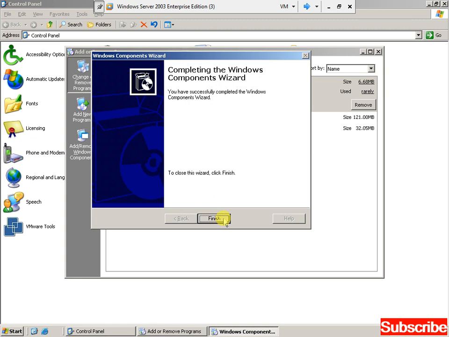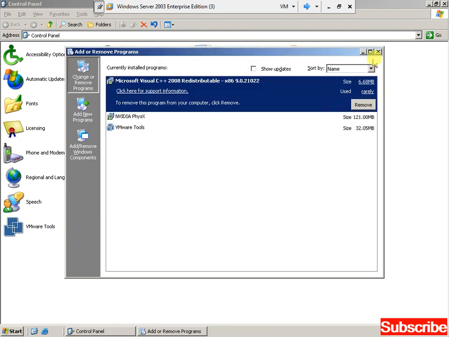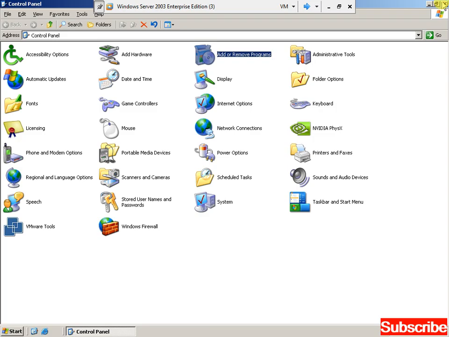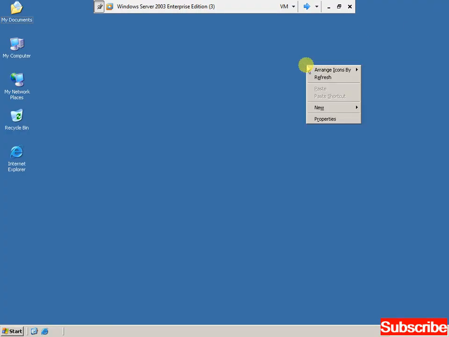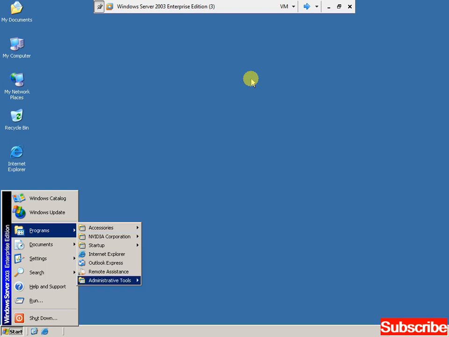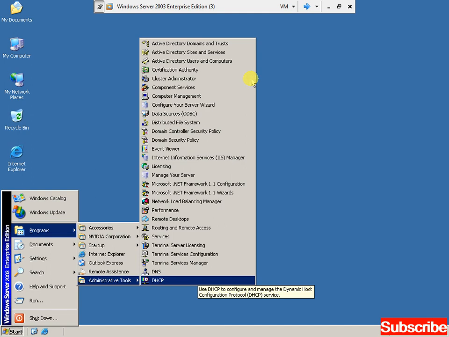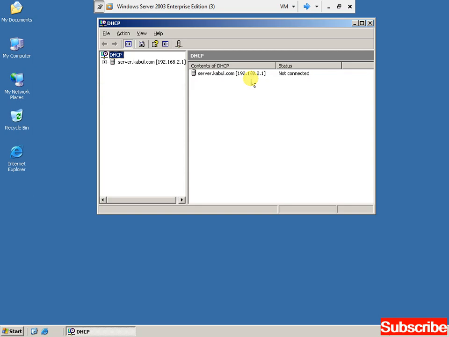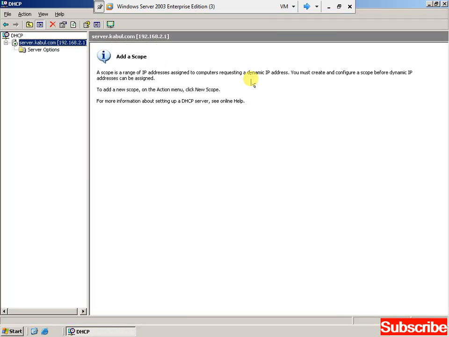Now DHCP server has been installed, so just click finish to complete the installation and then close it. Now what we have to do? We have to configure it. So how to do? Start, programs, and from there select administrative tools and then the DHCP server. You can see at the end of the list the DHCP server is there. Now open it and from there just extend it.